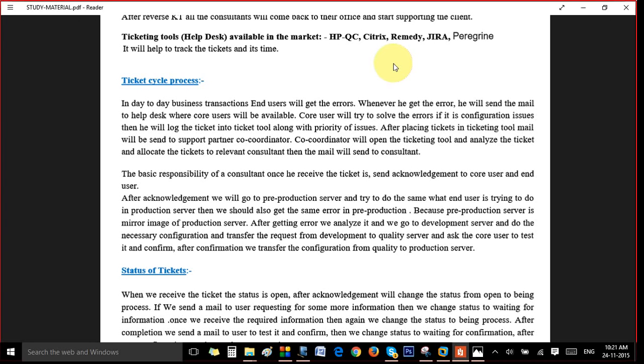In certain companies there will be a pre-production server. If there is a pre-production server, they log into it and try to reproduce what exactly the end user is doing. See, the pre-production server is a mirror of the production server. Is it an image that is constantly updated, or is it updated after? No, it is updated constantly. Okay. Pre-production is continuously updated.